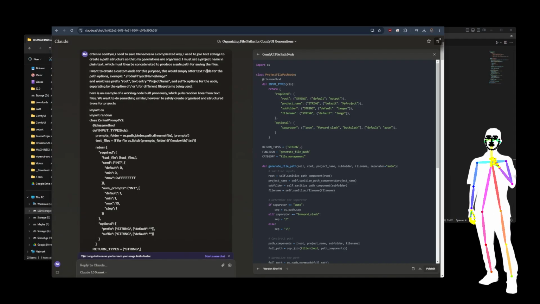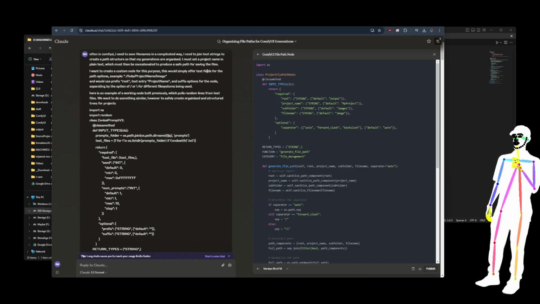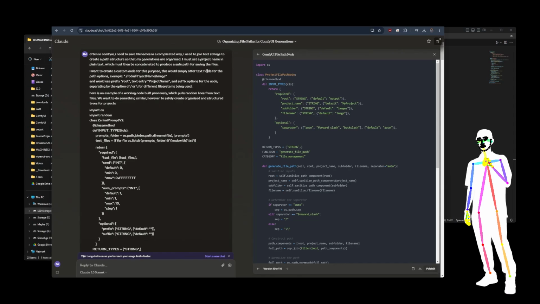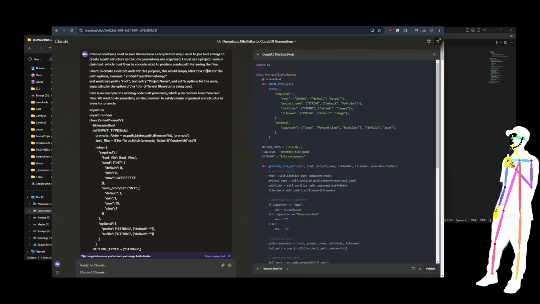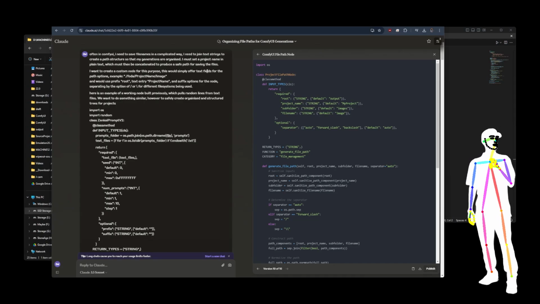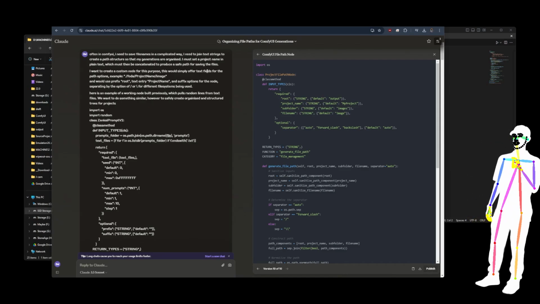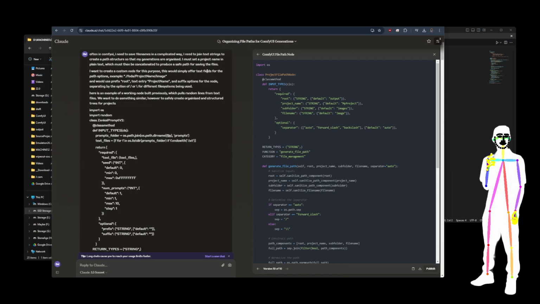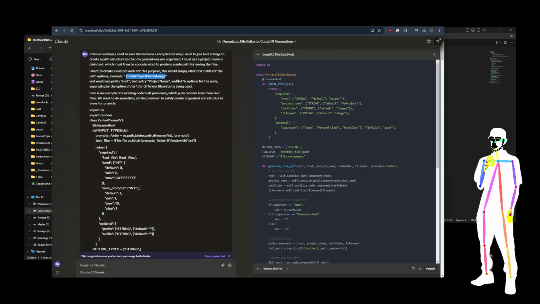I said, often in ComfyUI, I need to, by the way, you should always ask your LLM, do you know what ComfyUI is? And it does. So often in ComfyUI, I need to save file names in a complicated way. I need to join text strings to create a path structure so that my generations are organized. I must set a project name in plain text, which must then be concatenated to produce a safe path for saving the files. I want to create a custom node for this purpose. This would simply offer text fields for the path options, for example, and I give it an example of what the path should look like.